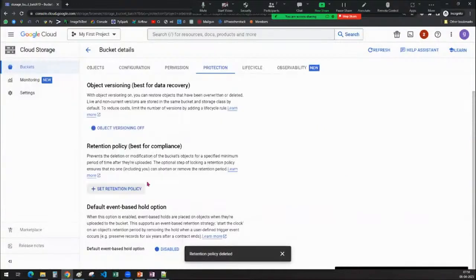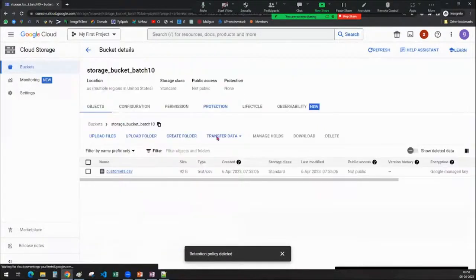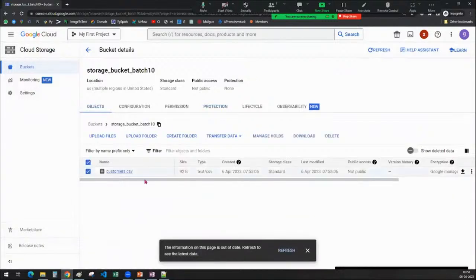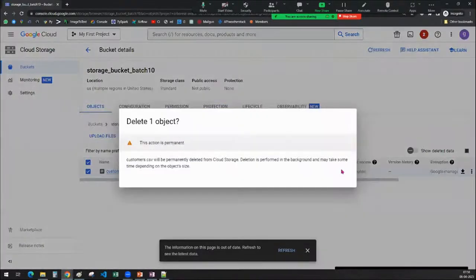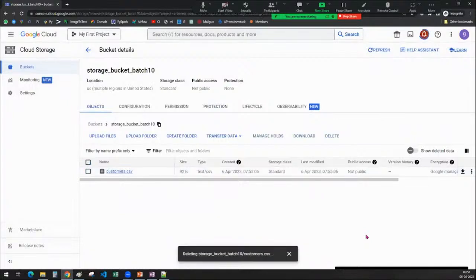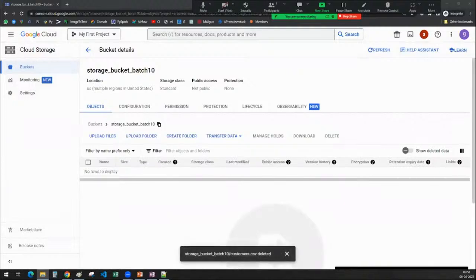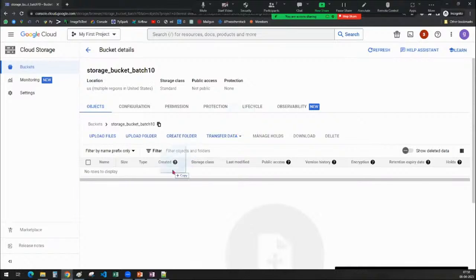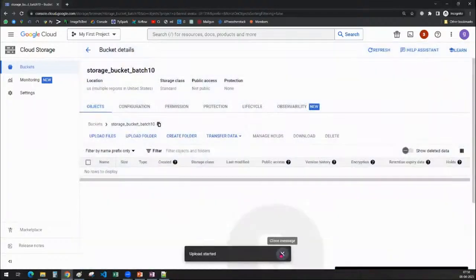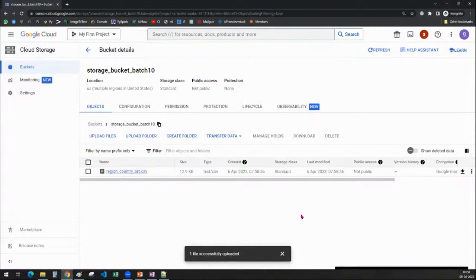Okay, the retention policy is gone. You see here, there is no retention policy option here. For example, if I try to delete the file now, it will be deleted. Done, deleted. So if you want to have a retention policy, you can set it. If you don't want it, you can remove it. Now I have uploaded one more file, sir. It can be deleted easily because there is no retention policy.